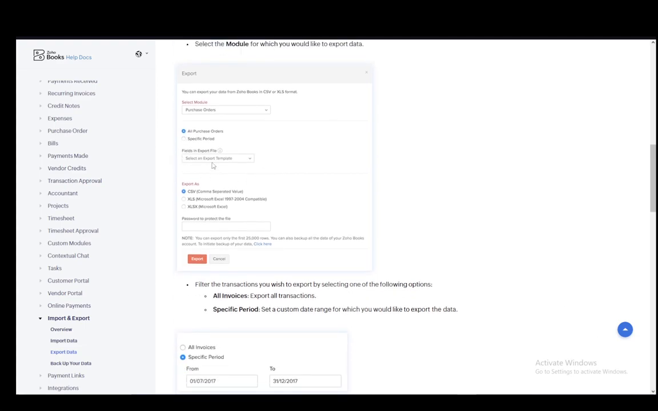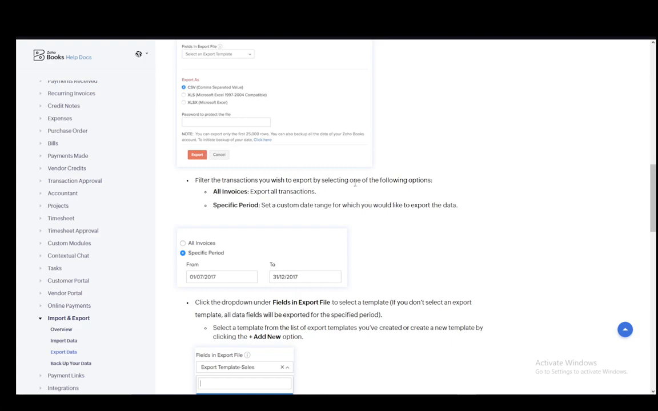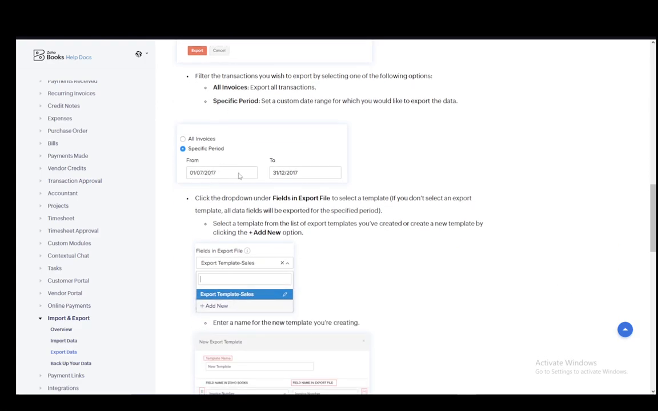You can choose the fields in the export file, and then you can choose the format in which you want to export. As you can see, you can filter the transactions you wish to export by either all invoices or all of whatever you're trying to export, or a specific period if you would so choose. And then you will need to choose the period that you would want to export, of course. Then under fields and export file, you need to select an export template.